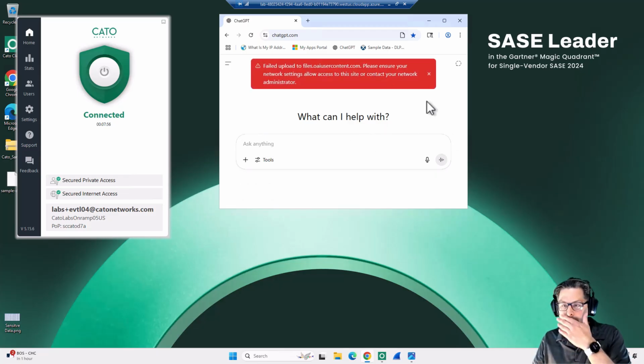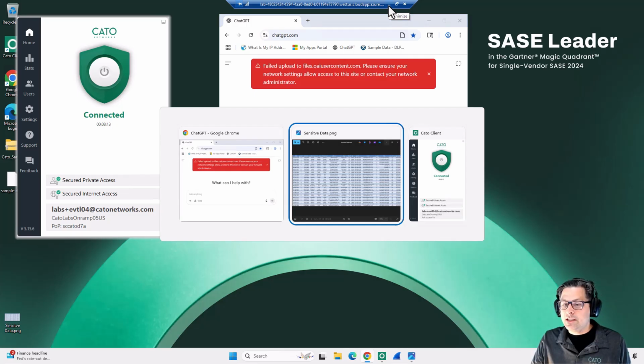And boom, it failed to upload because it's blocking that now. It's saying, boom, this is not allowed in here. So now that that's happened, it's blocked it. Even though that was an image, it saw credit cards in there and said, boom, you're blocked. And so now we can go out to the actual Cato management application and see what that looks like.